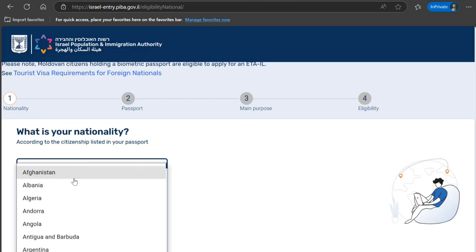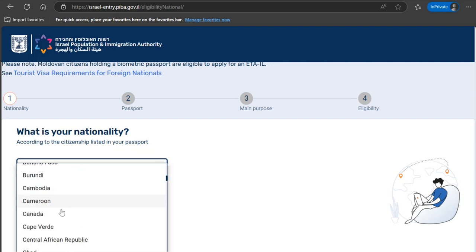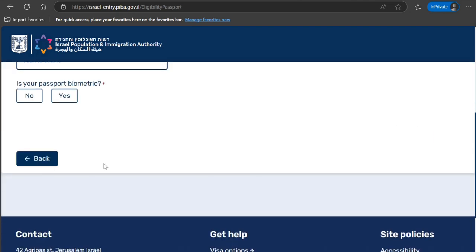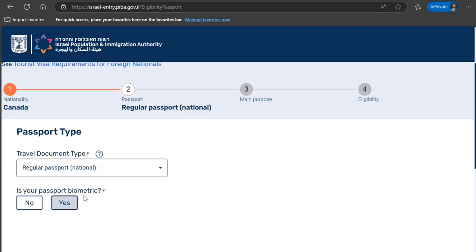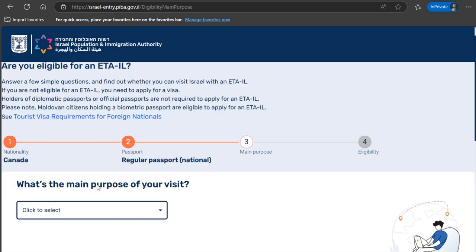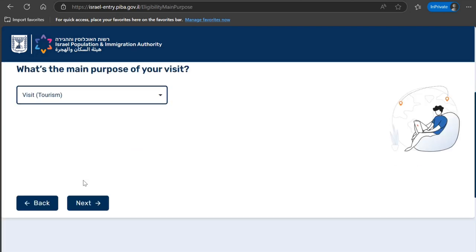So first, check your nationality, whatever it is. Let's say you are a Canadian national. So I select this. Go to next. Travel documents. So regular passport, I select. Biometric, I select. Yes, you can check your passport if it is biometric or not. Next, main purpose, I'll go for tourism.